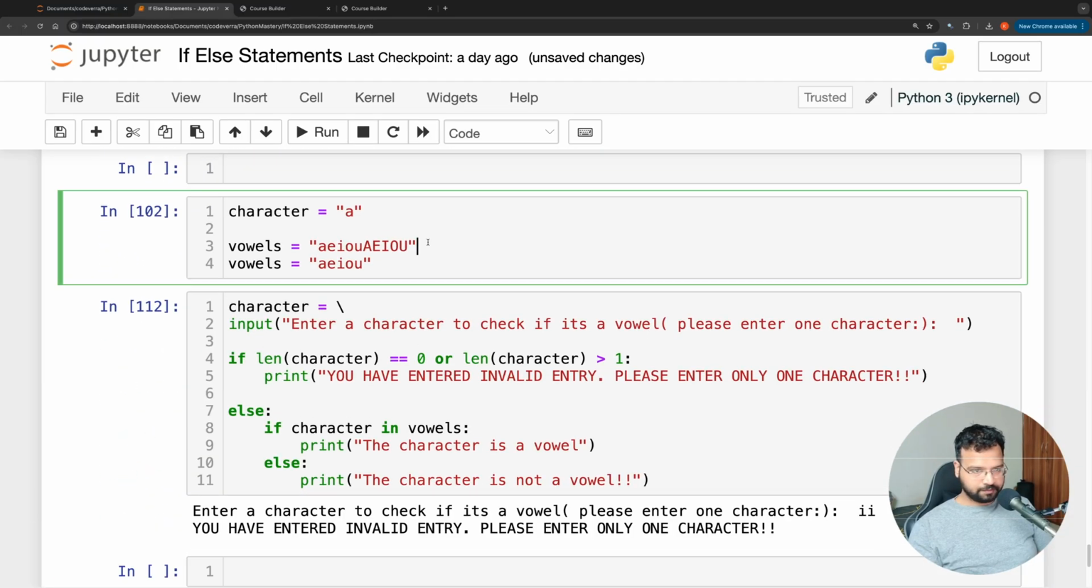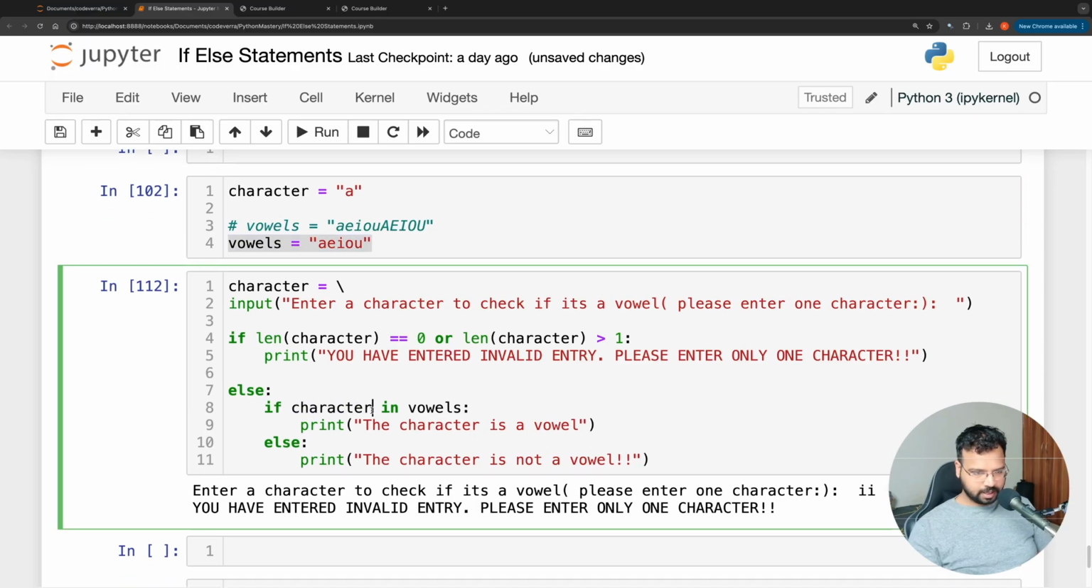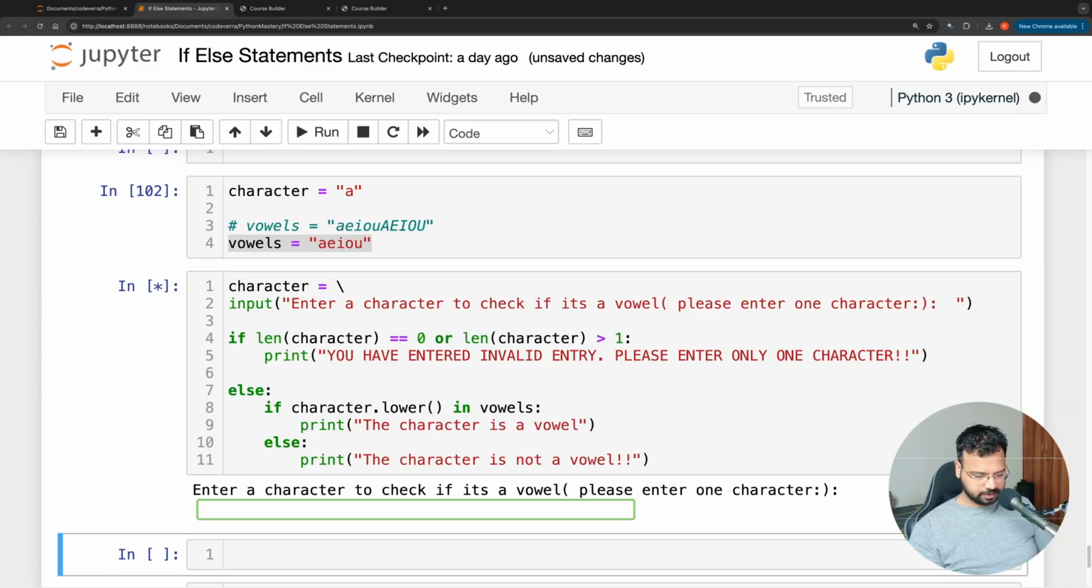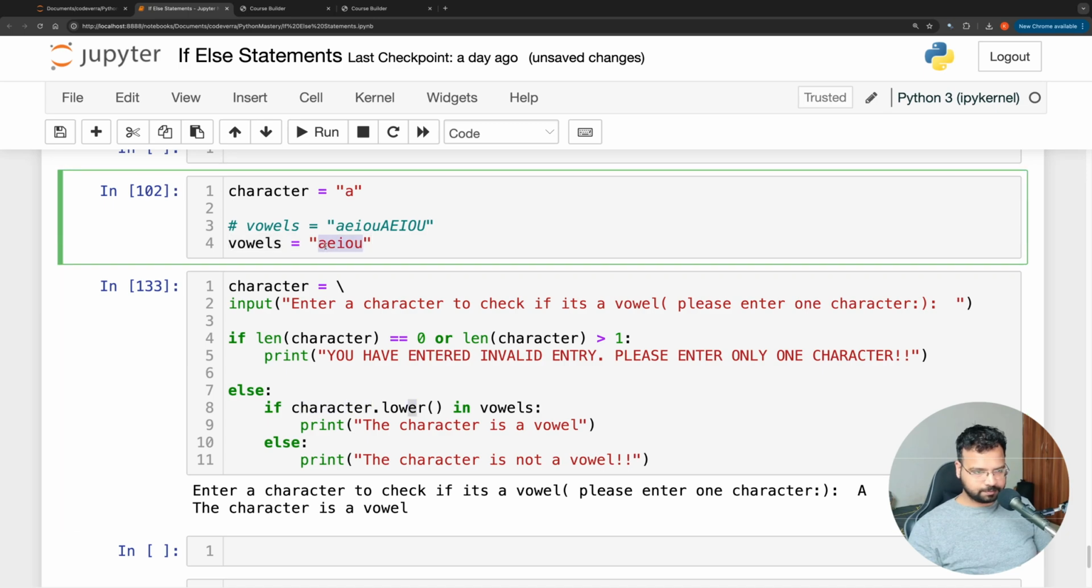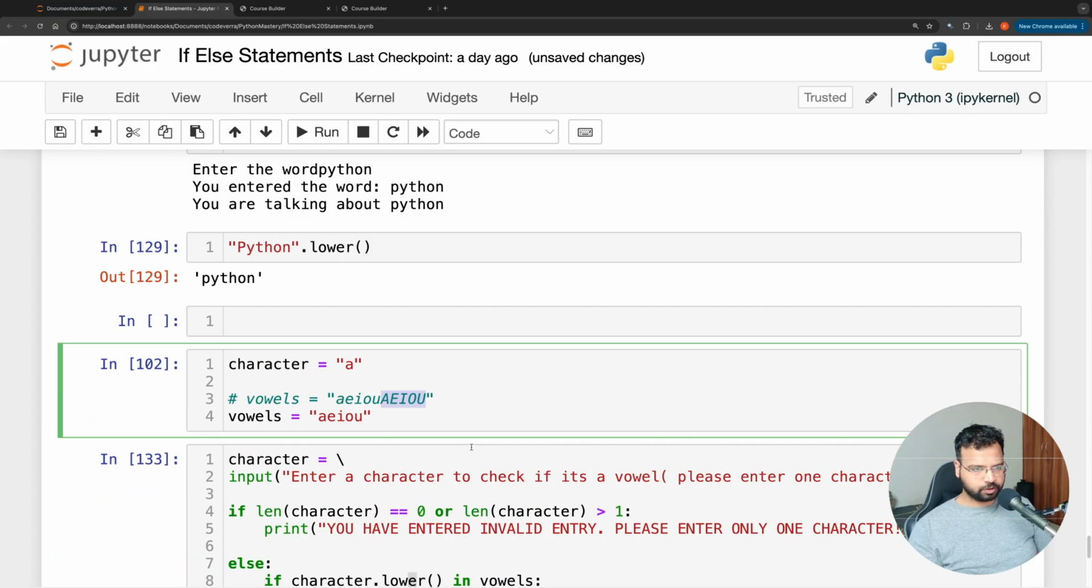Okay, instead of having vowels like this, we can have vowels like this. And if character, and what we can do is character dot lower, we can convert the character to lower before checking, so that even if the user enters a capital A, that will be taken care of. So let me just see. If I put capital A, it says character is a vowel, because before checking, the capital A becomes a small a, and small a is present here, so we don't need to have this duplication here. So this is again something that I just wanted to point out.